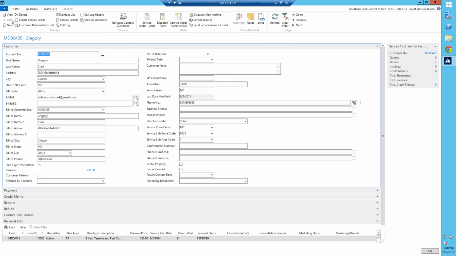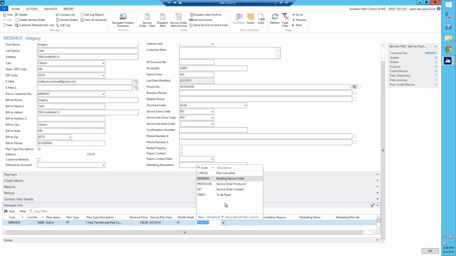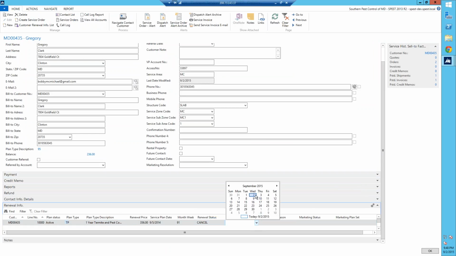Hit edit, and I'm going to go down to the renewal info tab. Notice we have the renewal status is pending. Everybody who's done the prior videos should be familiar with this system: the statuses are pending, produced, set, TBRST, or cancel, which means that we're going to cancel the plan. So we would change the status here to cancel, and then we would put in a cancellation date and then a cancellation reason.